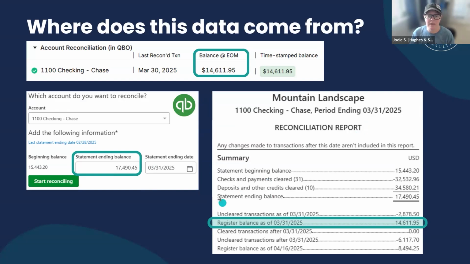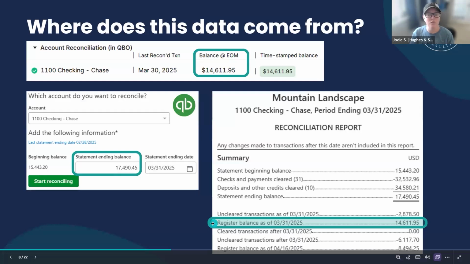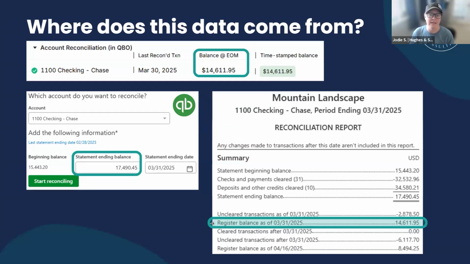Here on this report, you'll see there's our statement ending balance, and there's our statement ending date. The end of month balance is pulling from this line down here. So it's kind of tucked in there, but it's saying that this is the register balance as of the very last day of that month.